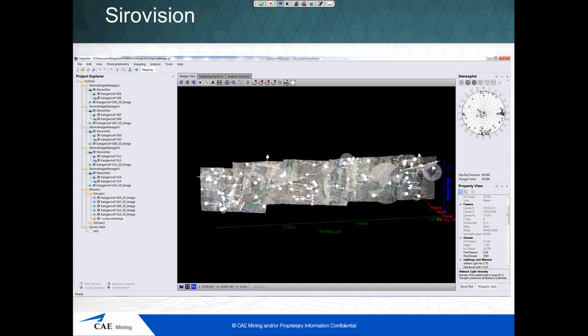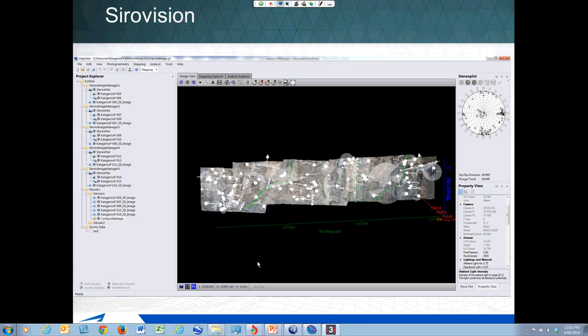For some of you that haven't seen Sirovision before, this is Sirovision. This is when you first start up Sirovision. It comes up with this interface. Sirovision is a photogrammetric mapping and analysis tool for geologists and engineers. You can do all your geotech work here and map out any joints, any faults, any structures that you might have. You can also define bedding and lithologies within this as well.